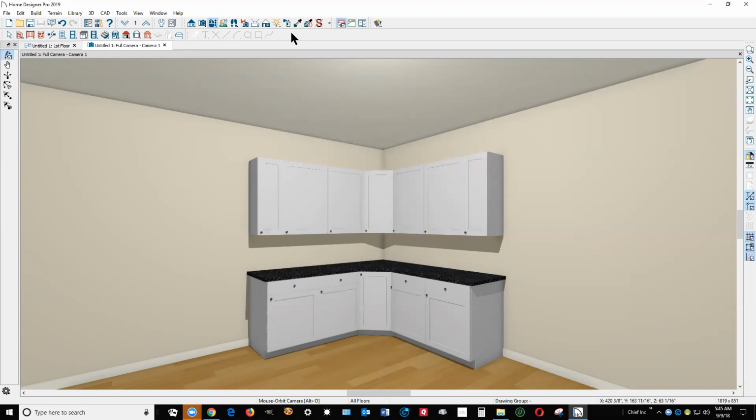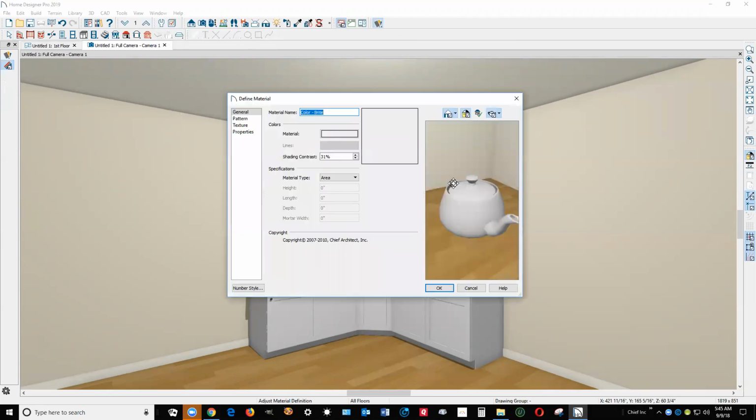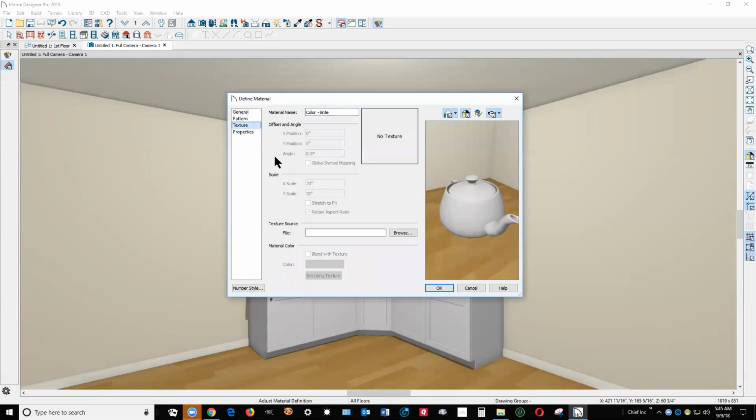I don't see the icon. Now let me find the icon, or maybe it's here. Yeah, there it is. I call it the Tricolor tool, adjust material definition. And you can see the default for this profile plan is set to white for the cabinets. I'm going to click on the white and then click on this color, which is the main color. There's no texture that goes with this particular material, so it's just a color.